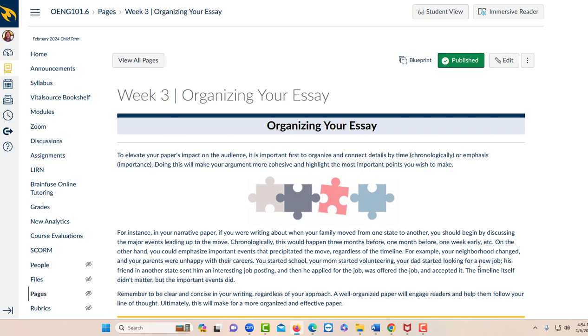Week 3, organizing your essay. To elevate your paper's impact on the audience, it is important first to organize and connect details by time, chronologically, or emphasis, importance. Doing this will make your argument more cohesive and highlight the most important points you wish to make.